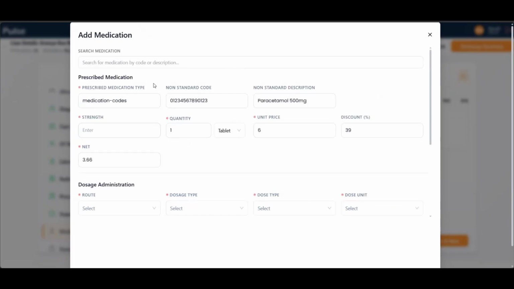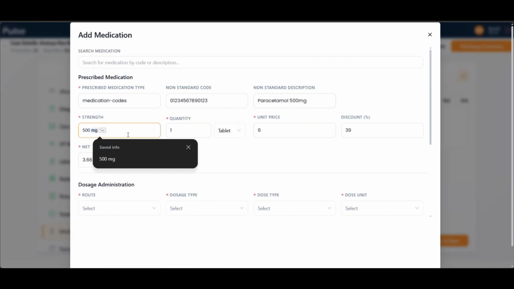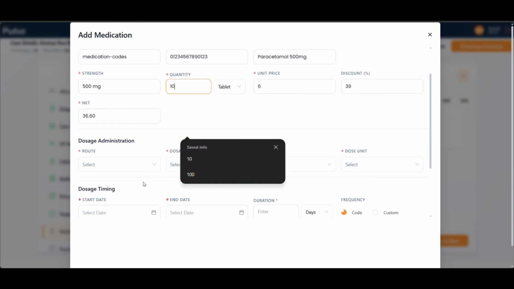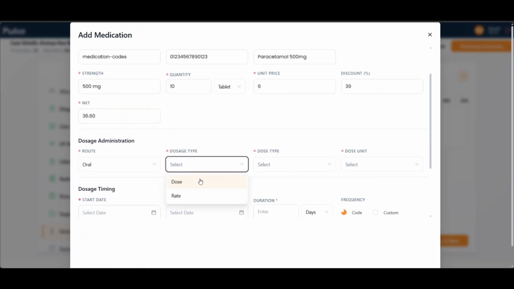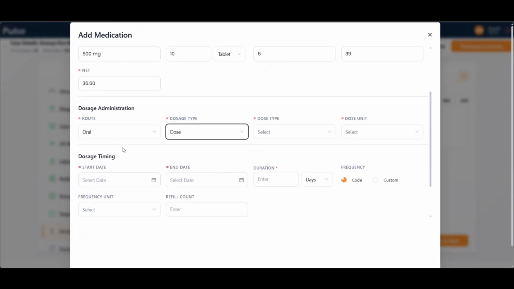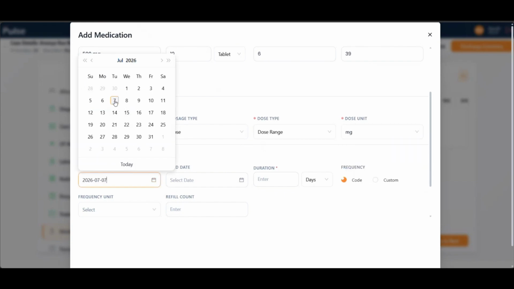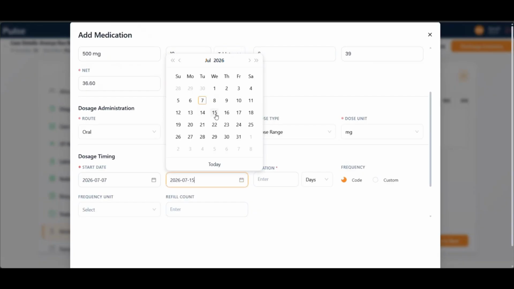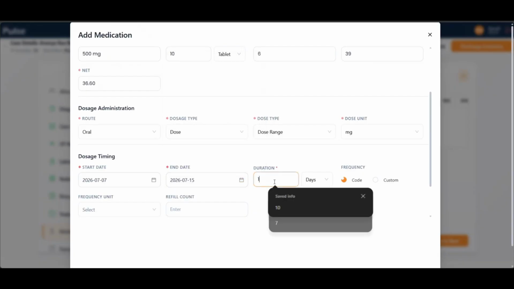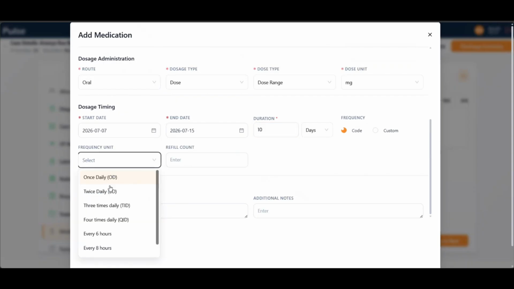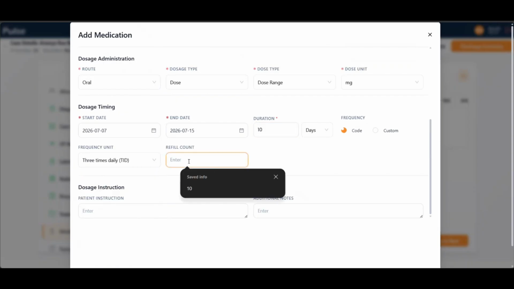For example, I'm searching for paracetamol. Medication code, paracetamol, strength I'm giving like 500 mg, quantity I'm prescribing some 10 tablets. Net will be calculated. Route is oral: here we say through which route the patient needs to consume this medicine, like oral or others. Then dosage timing: here we need to say from which date to which date the patient needs to continue this medicine. Two times or three times daily will be the frequency unit.